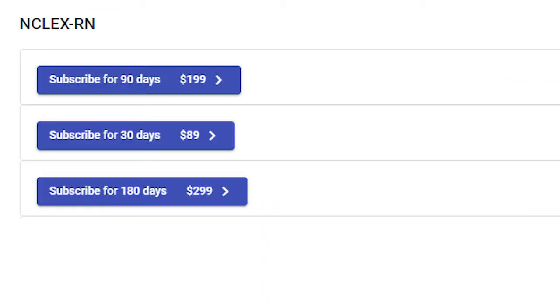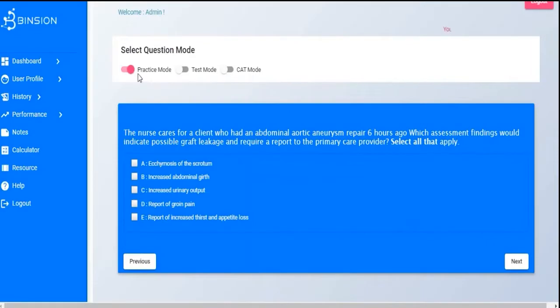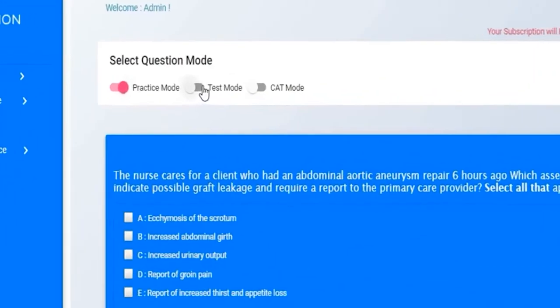To use Binsion services, pick a subscription that works best for you. Now that you have picked your subscription, enter your card information and click Pay Now to complete this process. You are now on the Binsion main dashboard.